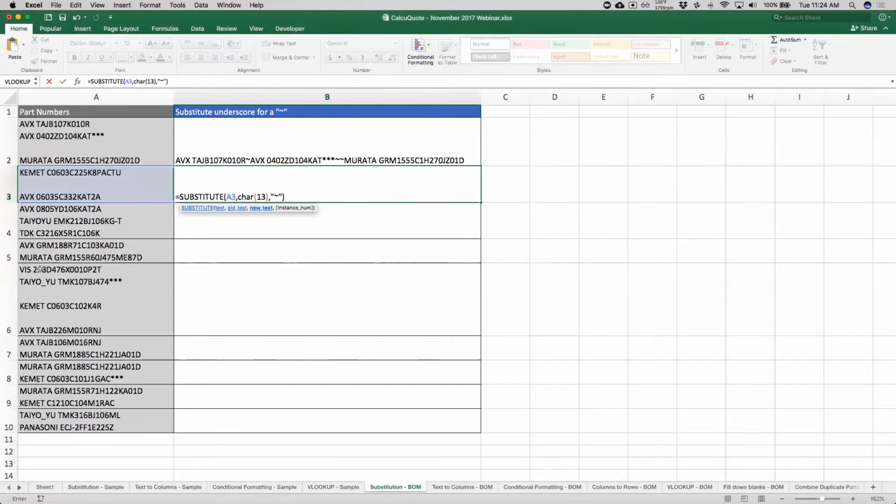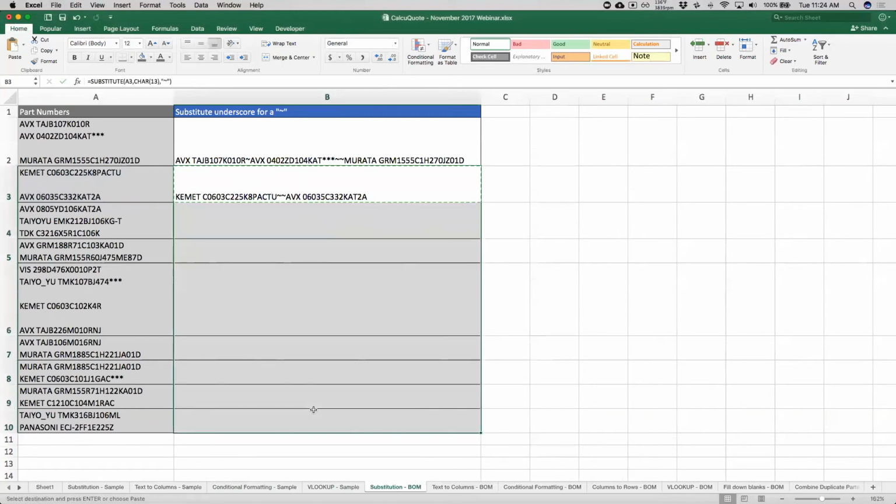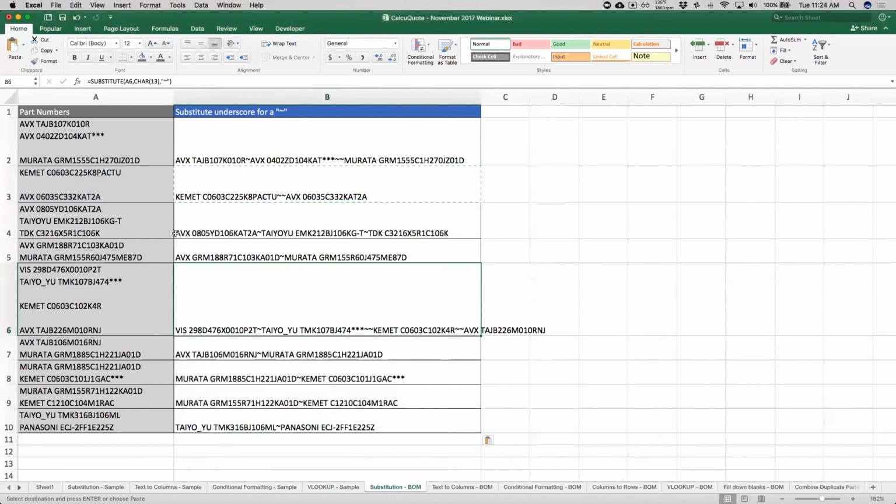So wherever it finds this carriage return, it's going to replace it with a tilde, and now I'm going to push enter. And you can see what it did here is it took the Chemet part right here, and then it put two tildes because I've got a line break to get to this next row, and then another one to get to the third row. So I put two tildes here. Similarly, I can copy this formula down, and you can see what it's done is it's replaced the line breaks with a tilde.